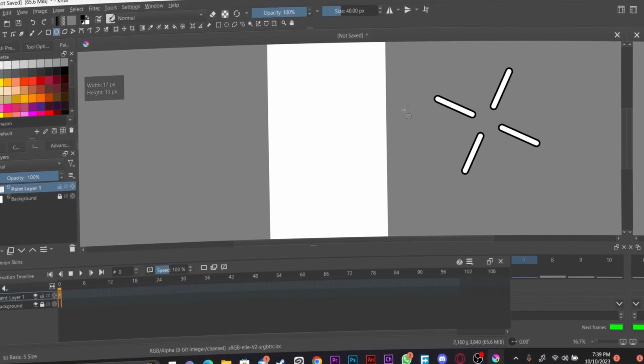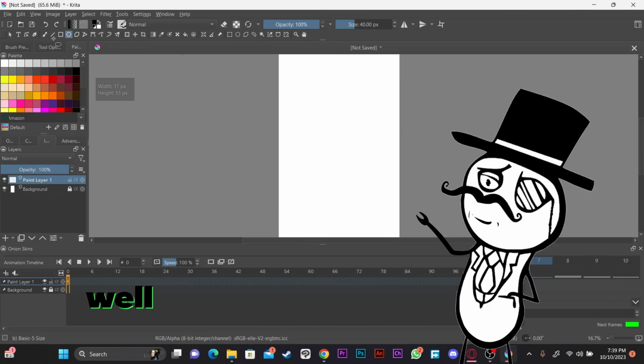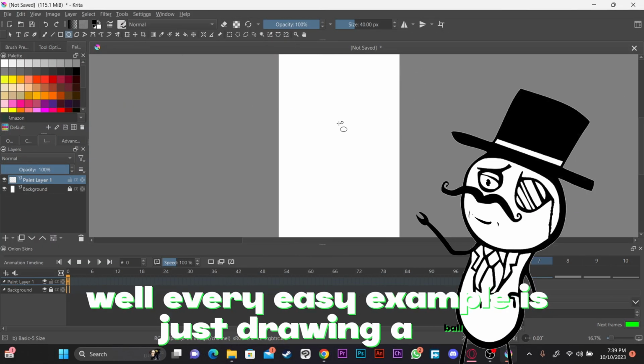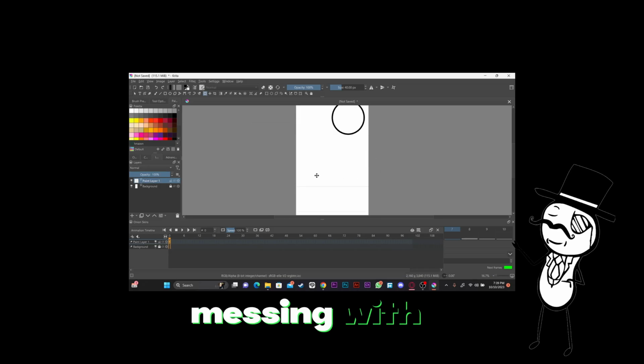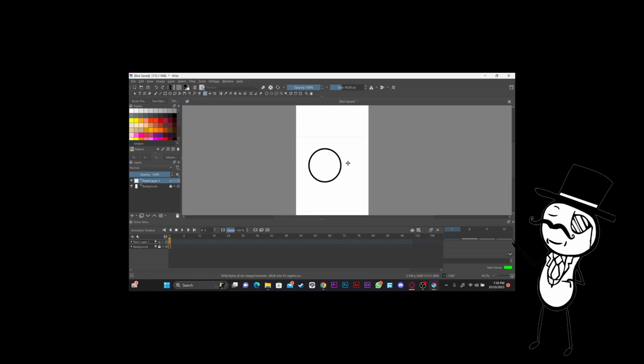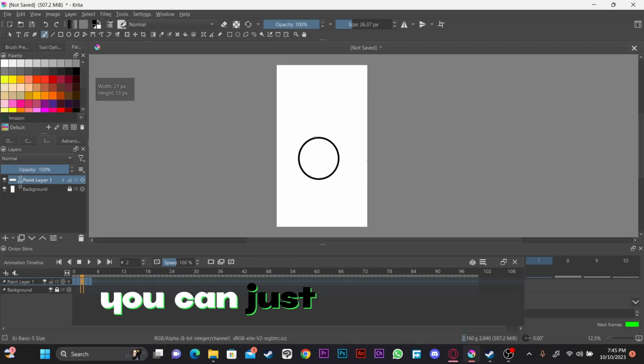Now, ladies and gentlemen, we are set to go. Well, an easy example is just drawing a ball and, well, you know, messing with it. Well, it's actually more like bounce, jiggle, and gravity. And I know what you're thinking. No, when you want to start practicing, you can just draw a ball falling on the ground.